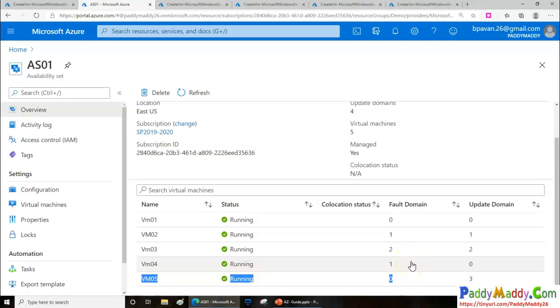So that's where you are splitting accidental or unplanned outages with the fault domain, and planned outages with the update domain. That's where you can configure the availability sets. This is very useful for planned and unplanned outages for your applications that are hosted on your virtual machines. Using this fault domain based approach would really give you high availability.